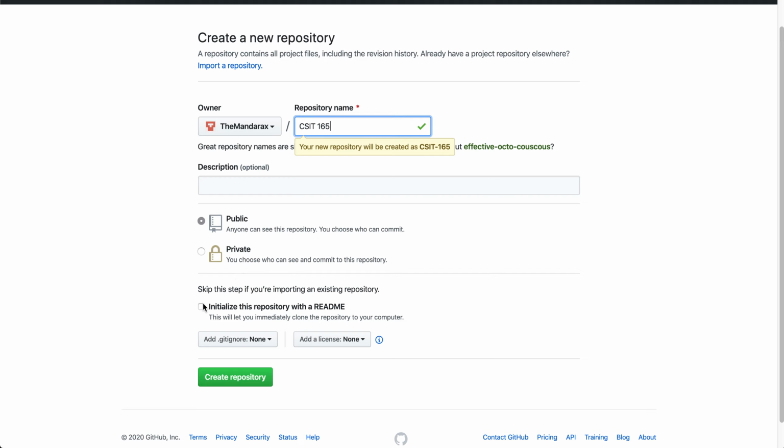So we will be initializing this repository with a README markdown file. This is necessary, or at least encouraged, if we're not importing an existing repository. Let's go ahead and create this repository by clicking Create Repository.